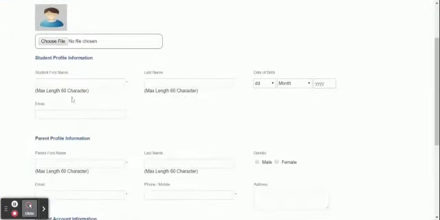It takes you to your profile page. There are a few mandatory fields and a few non-mandatory fields. The mandatory fields are marked with a red asterisk. Please do fill them.